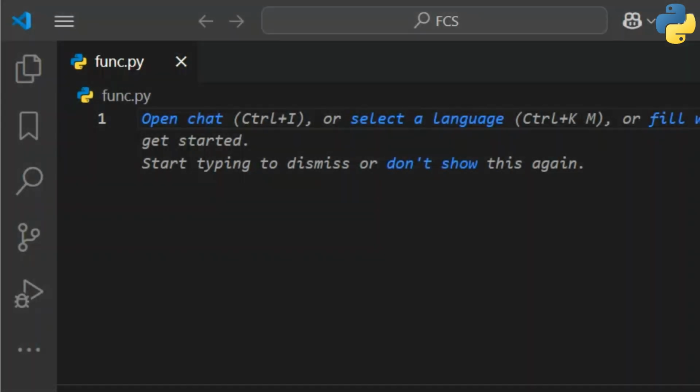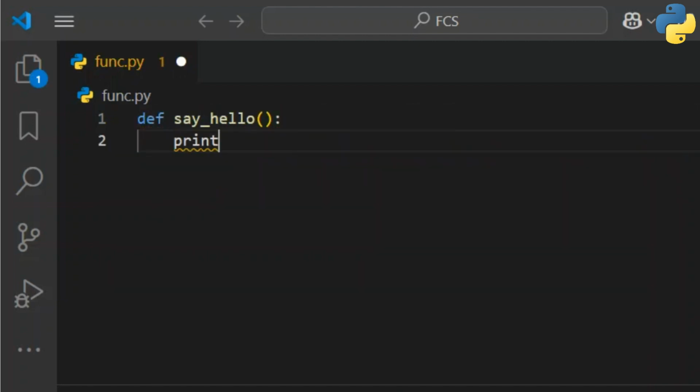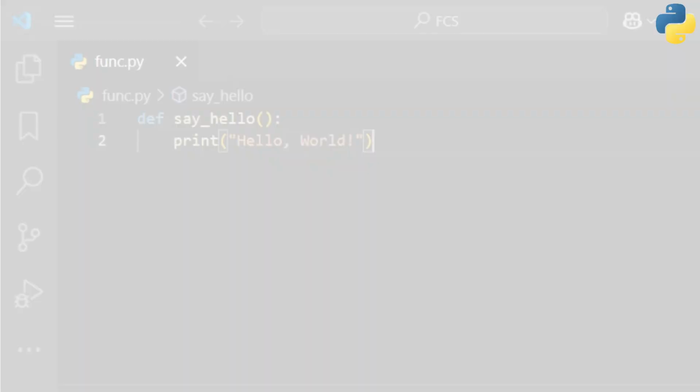Let's look at a simple example. Here's a function that just prints hello world. def say_hello(): print("hello world"). Now, defining a function is like writing a recipe. It doesn't actually do anything until you follow the recipe, right? The same goes for functions.